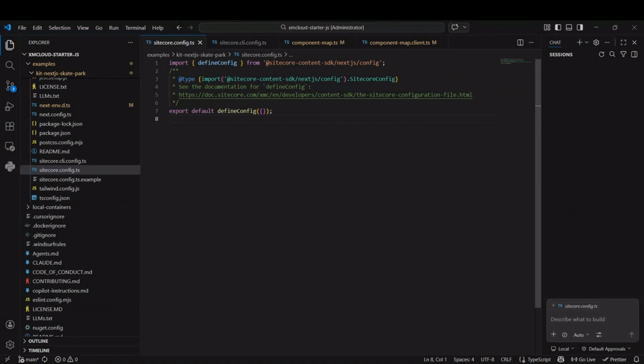Sitecore's own documentation calls it, and I'm simplifying here, the central configuration point for your whole application. It lives right in your app's root folder and it replaced the old runtime config that used to get generated automatically under src-temp in the older JSS SDK. So in short, if JSS had a config that got auto-generated during build, Content SDK now gives you one clean, hand-editable file. You are in control of that.